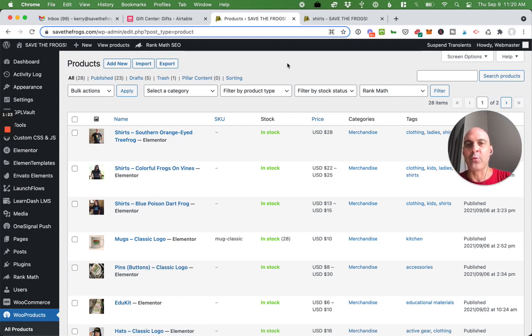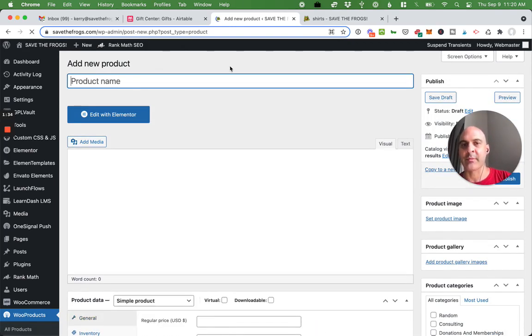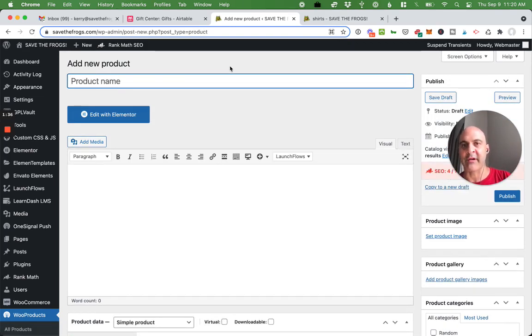But once you have your WooCommerce shop built, then you add products just by going to click Add New. You could also duplicate a product that you've already created in the past if it's similar, but I usually just build them from scratch.